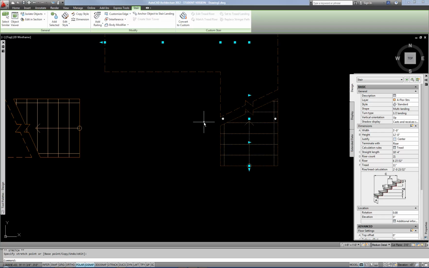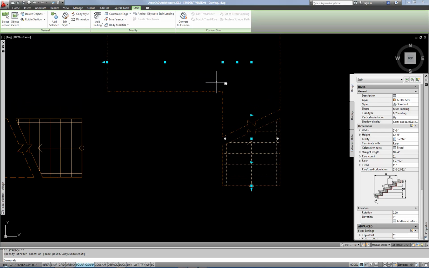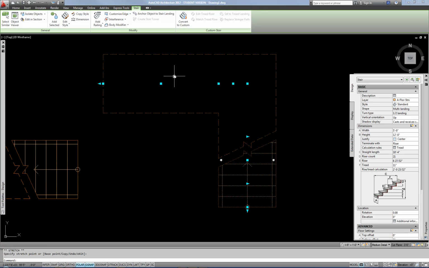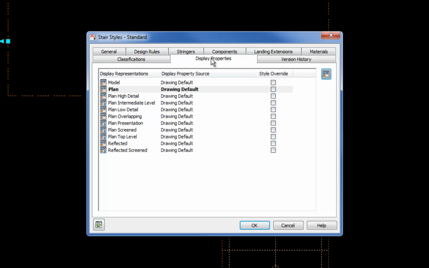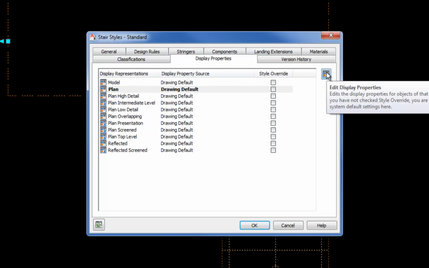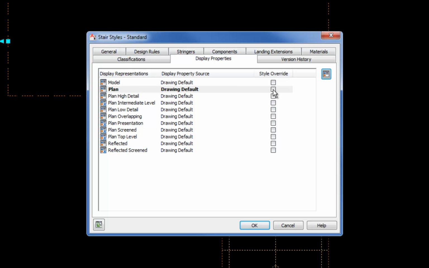Now, some things that you may want to adjust are the display properties. For example, whether or not the upper part is showing as dashed. So if we go to Edit Style and then the Display Properties tab, I can hit the Edit Display Properties button on the right if I want to edit all stair styles. Or if I want to edit only this stair style, I would check the box for a style override.